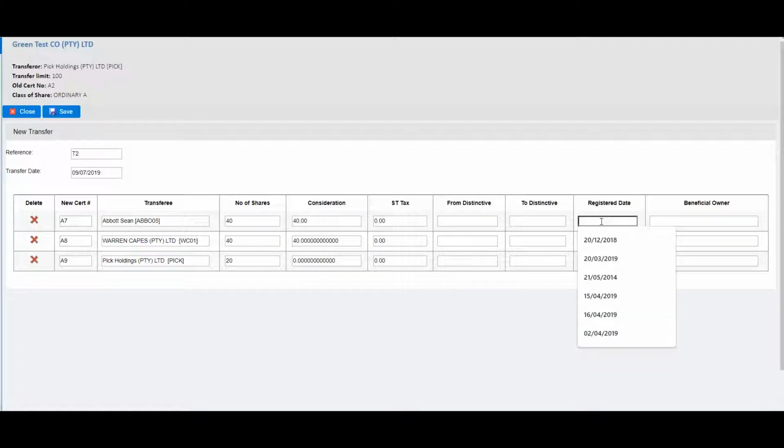Provided the transaction has already been executed and therefore no workflow is required, capture the date of completion in the Register Date field. Otherwise, leave this field blank.